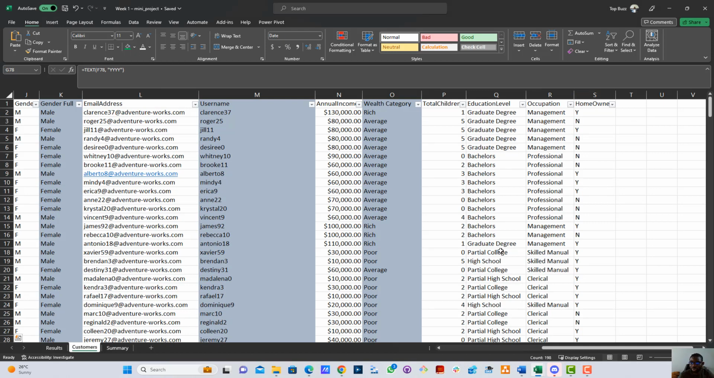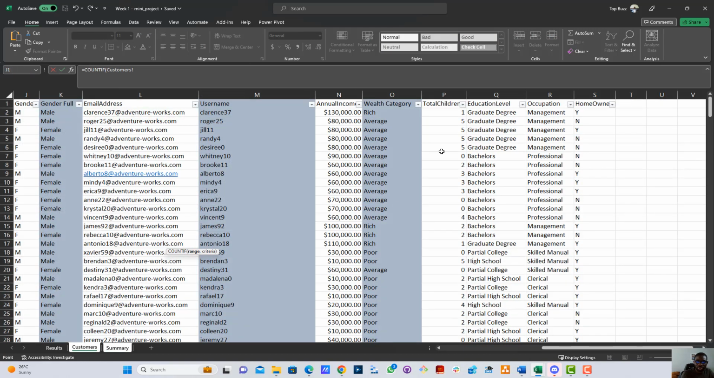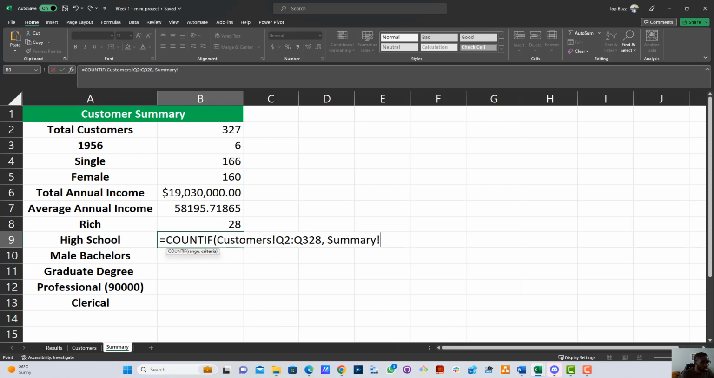And then for high school, we will basically just check where we have high school. High school can be found in the education level. So this is like the same thing. Count if the range is this one, and then we want to find where it is high school. So high school here, then we have 98 people, the high school.